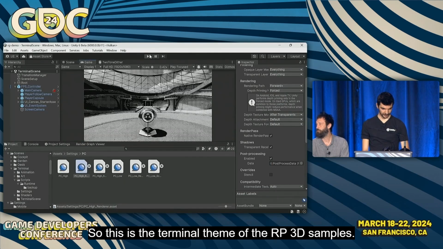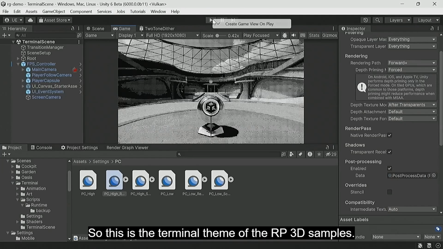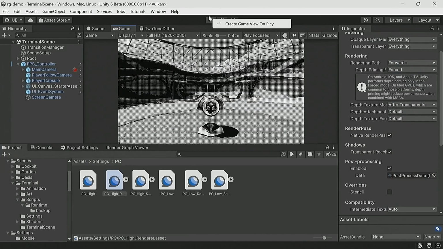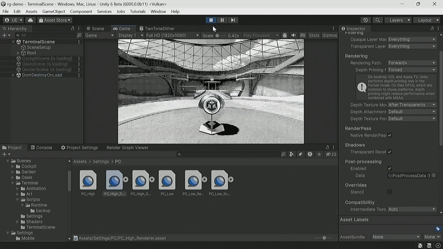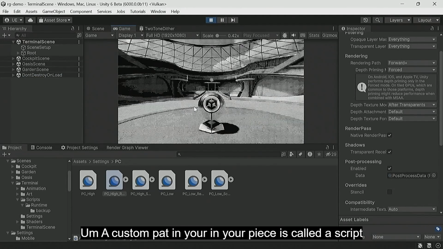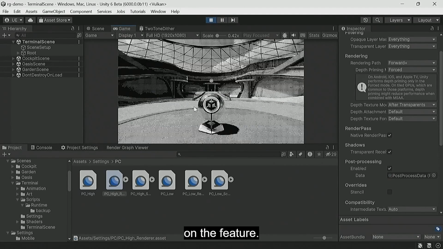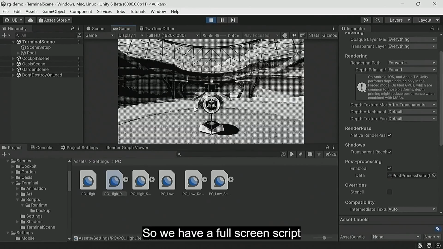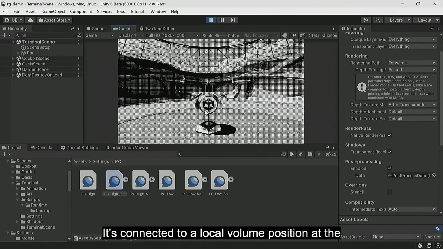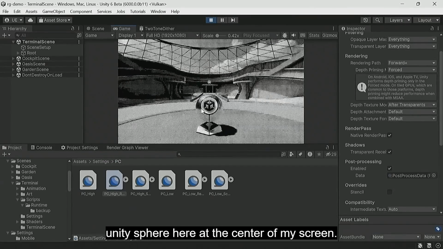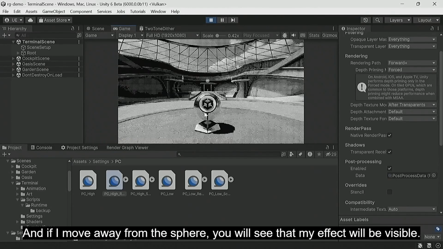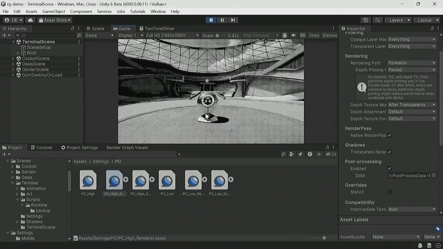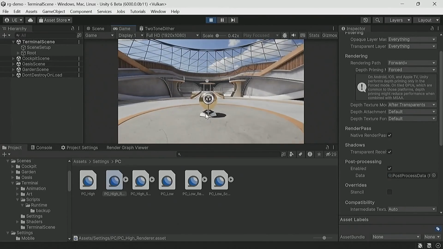So this is the terminal scene of the URP 3D samples. So you can see that my effect is already in action. A custom pass in URP is called a scriptable render feature. So we have a full screen scriptable render feature here. It's connected to a local volume positioned at the Unity sphere, here at the center of my screen. And if I move away from the sphere, you will see that my effect will be disabled. There you go. And then back again.